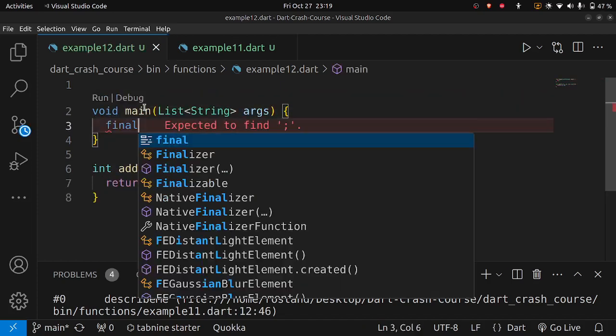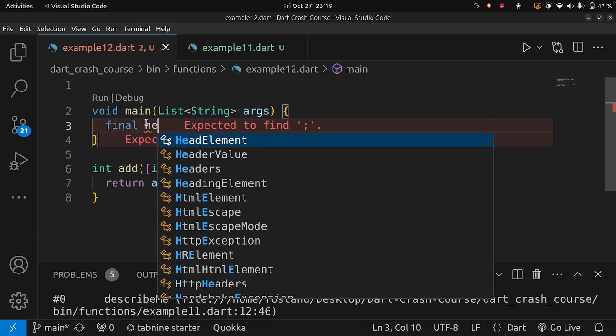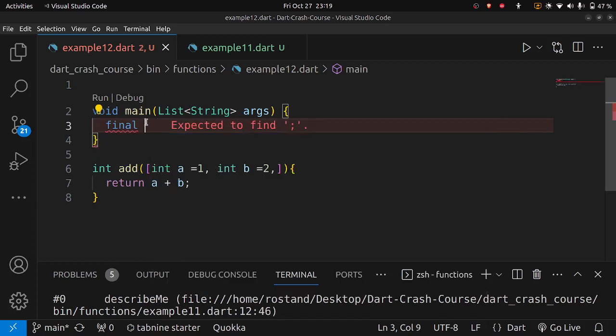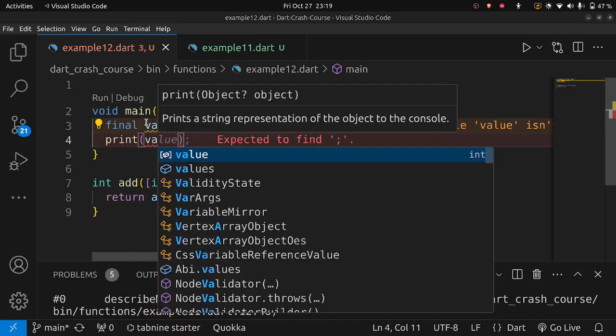Take note that with a return value, it means that when this function finishes executing whatever it has to do, this value is going to be returned, like it's going to be provided to us. The function takes in the parameters and spits out something. In the other cases, it wasn't spitting out anything. So we're going to have here final, let's just call it value. We say add, we call the add function like that, and then we can print value.